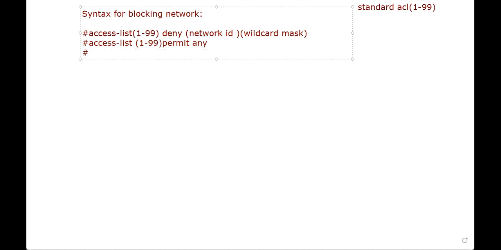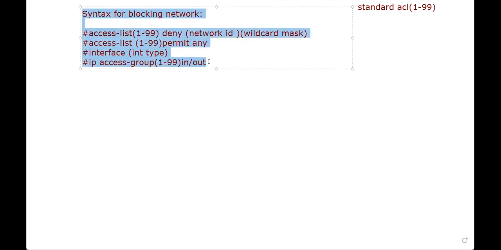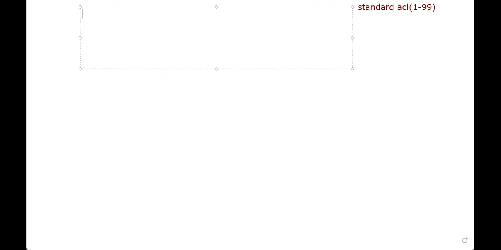After that, you have to go to the interface, type like any FastEthernet or serial, and after that, ip access-group, the number you have used, and in or out for the direction. You have to write it like this. If you are blocking your own network, then in, otherwise out. So I will copy this and open Notepad and write the syntax over there.